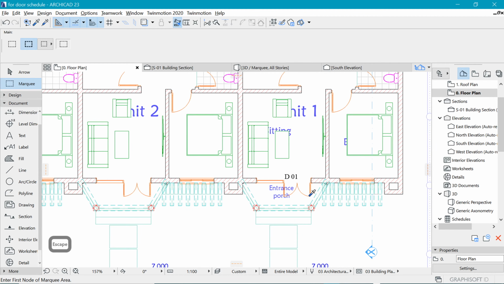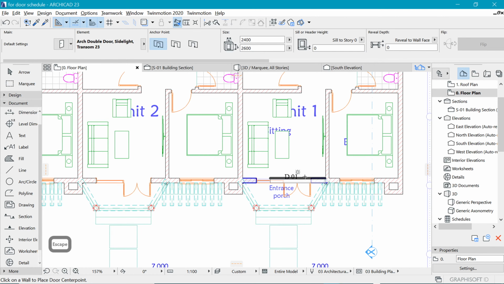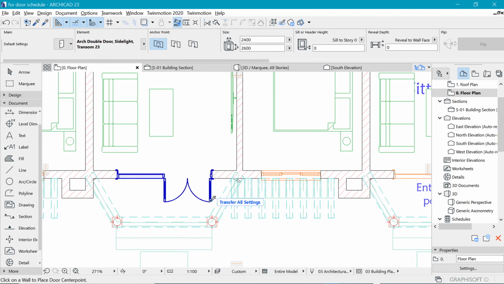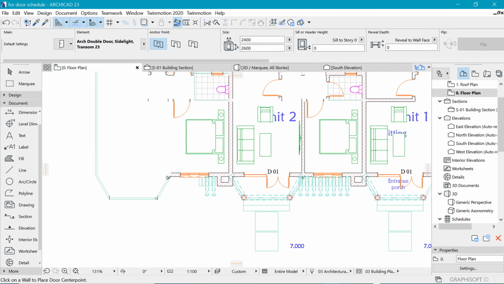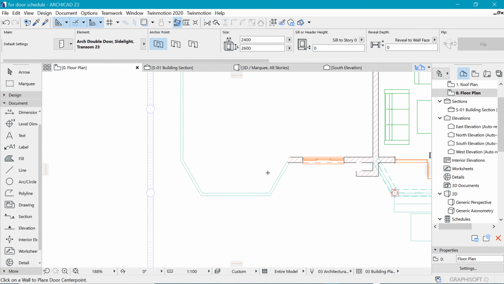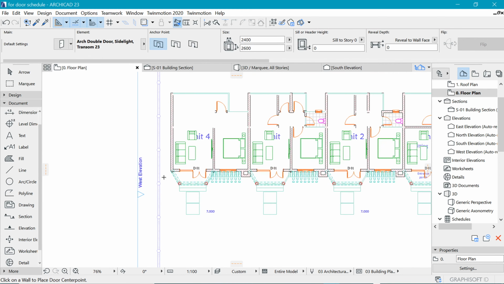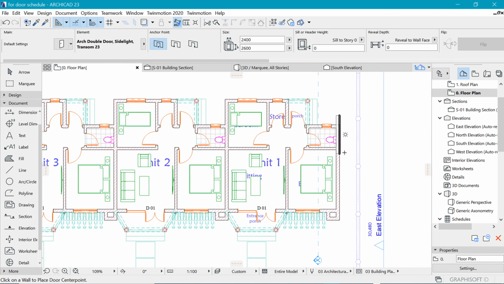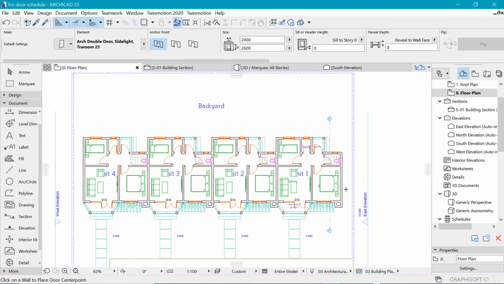I know from the design that this door is supposed to be the same across the board. So I will Alt click to pick that door, and Ctrl click to place it on this door, this one, and this one as well. And that's how you place in the door markers.